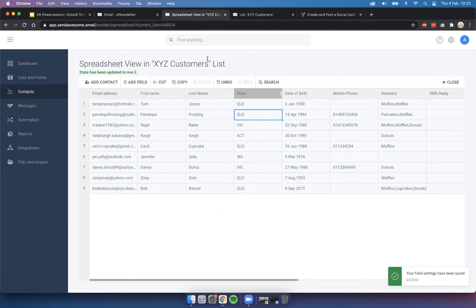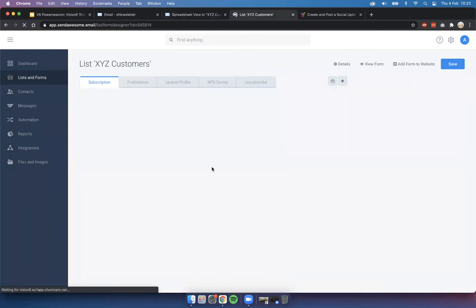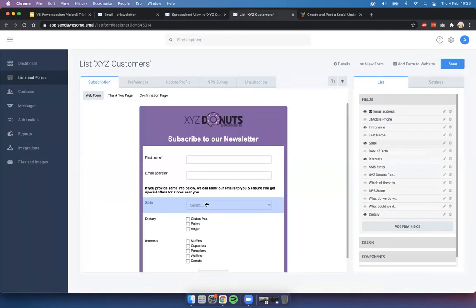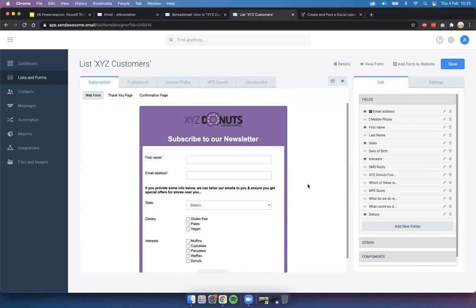The same is true if I look at my form over here, my subscription form. I'll just refresh the page because the data's changed in the background. Now it's a drop-down field. So the user would see this on the form. So it's a great way to work with your data en masse and make edits to fields and things like that as well. So it's a good little tool.